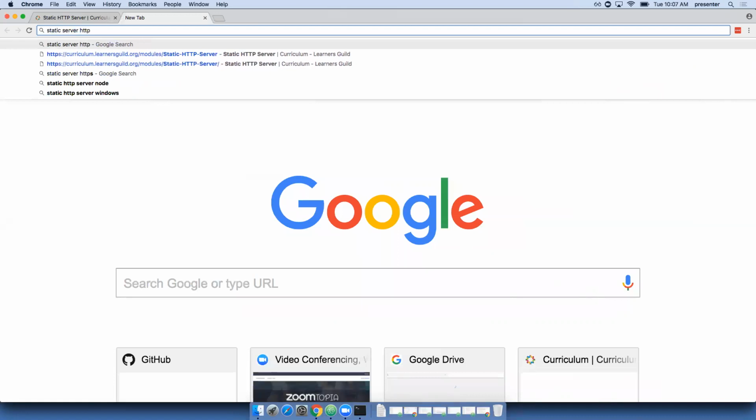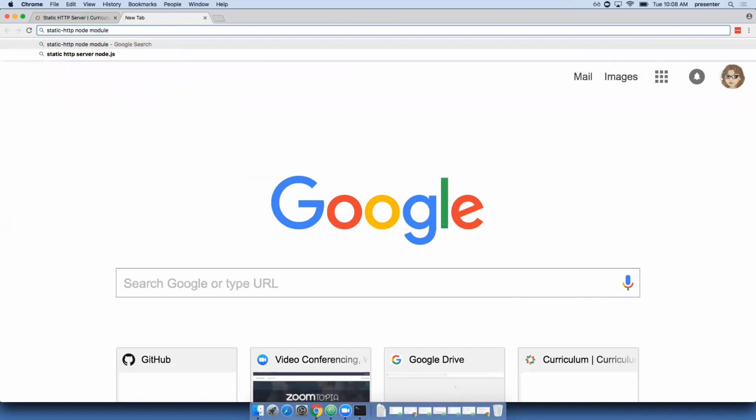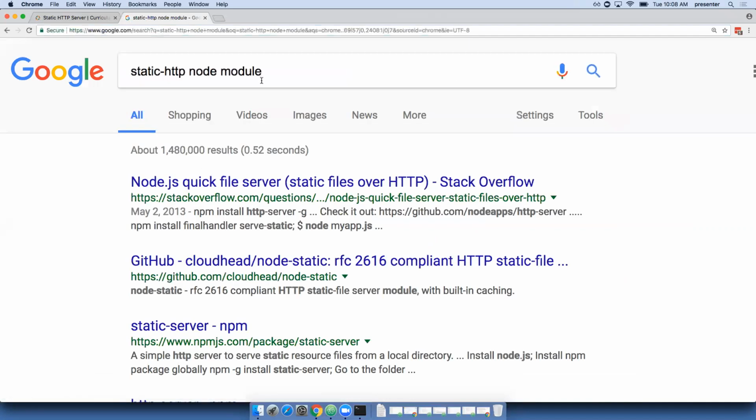And actually, interesting, they come up with the Learners Guild. So I'll go with the static HTTP server node. But what I'm really interested in, I know exactly what I want, right? I know you can't really see that very well. I want to know the node module, right? How do you do it?